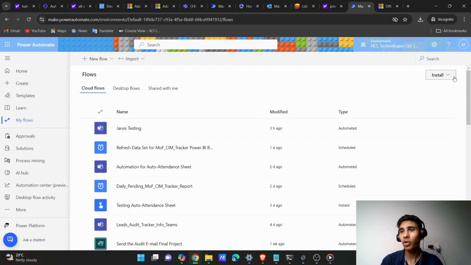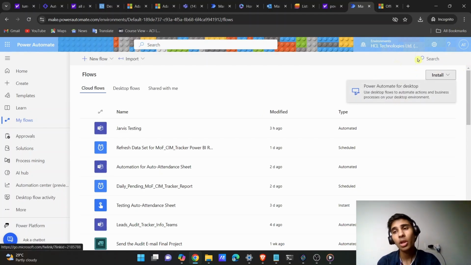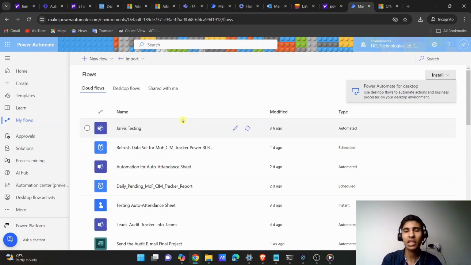Over here you have the option to install Power Automate for desktop. So you can also install the desktop application for Power Automate. The desktop application is used to connect with desktop applications like your browser and all, and you can do a lot of things with Power Automate for desktop as well. We'll be covering it, but our main focus will be on the Power Automate cloud flows. These are the cloud flows we'll be managing over the browser.